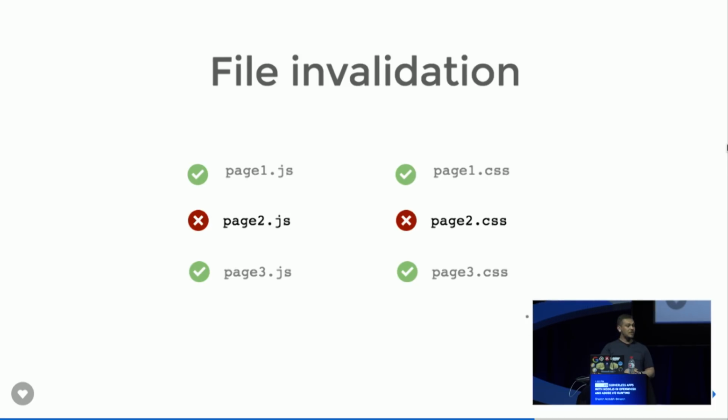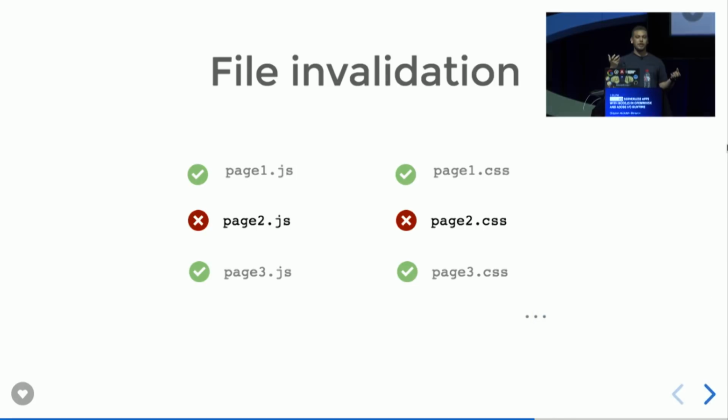Another benefit of this architecture is file invalidations. Let's think about it. When you do a deployment, you had to create a build bundle file for your vendors, or your page 1, your page 2. Sometimes you just put them all together. We talked about applications like that long years ago. And now you can have different approaches.